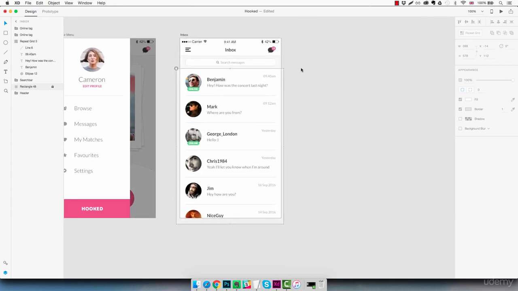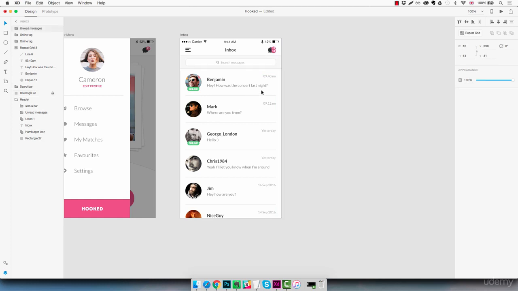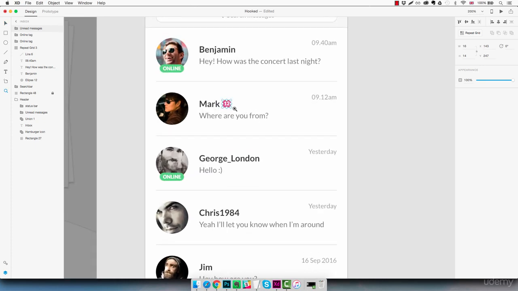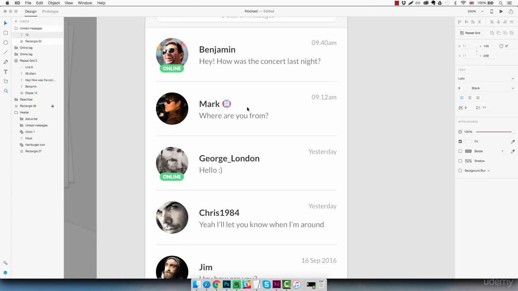Alright, so now we can add a little unread message counter next to one of our users, which we actually already have here, so it's just a matter of copying and pasting it and moving it down next to our second user, and we can actually change the number as well to a random 8.